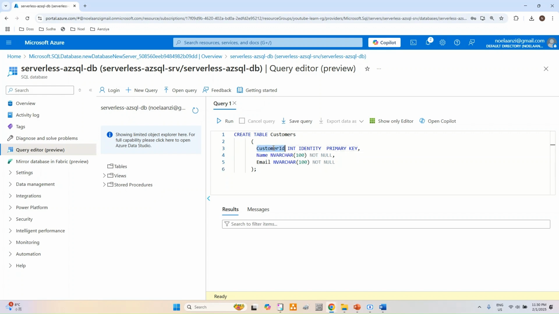So here let me explain about this customer ID. This is an identity column. That is, this identity means it's a sequence column. That is, the customer ID value will be automatically inserted and incremented. We will not input this customer ID. So this identity means that it's a sequence column which will be populated automatically. Now let's run this query and it's completed successfully.